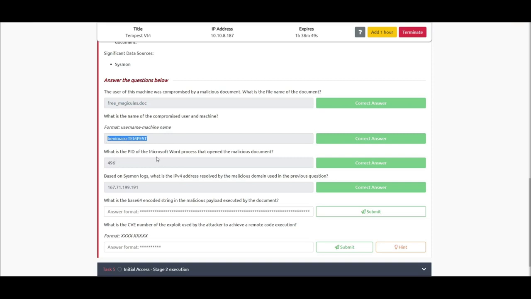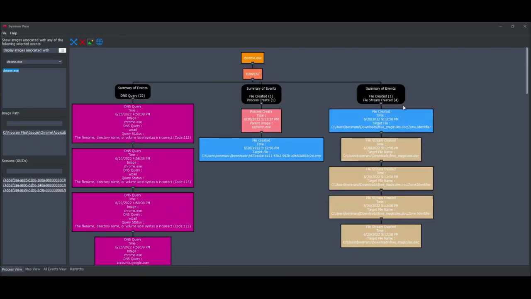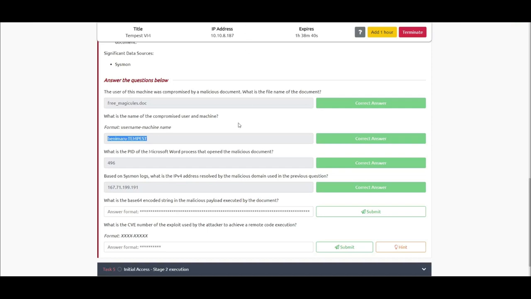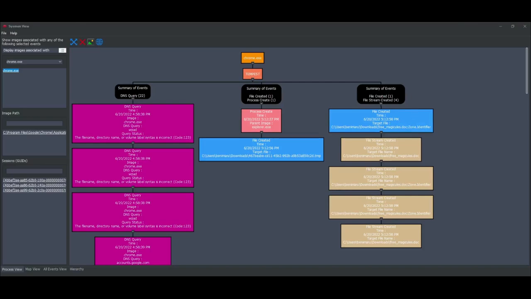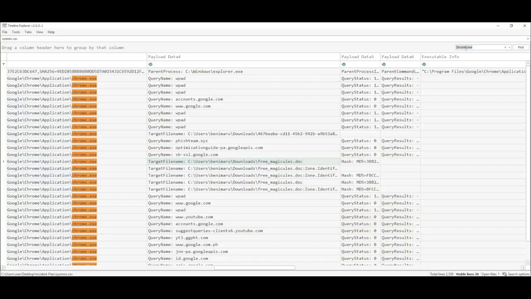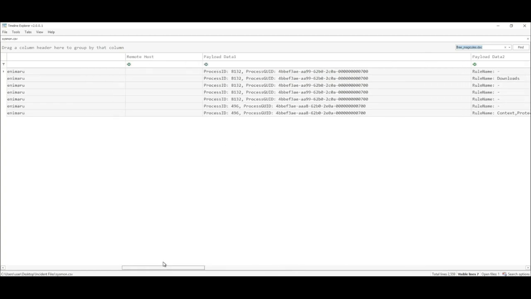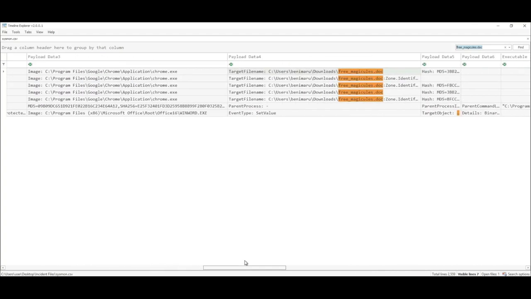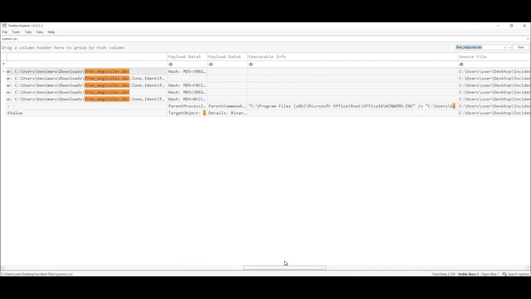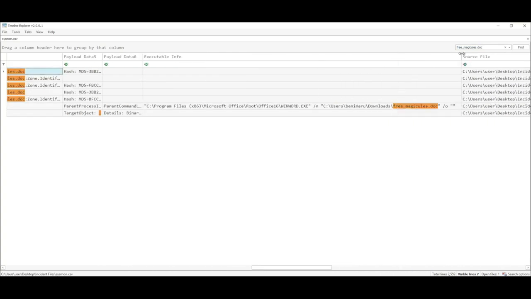Now, what's the PID of the Microsoft Word process that opened the malicious document? So now we are concerned with the program that opened the document. The malicious document name is Free Magicals. If we search with this name using the Timeline Explorer, we get around 8 entries. And as you can see here, at the executable info, take a look at this. At this column, you see the file and the program that's used to open this file.